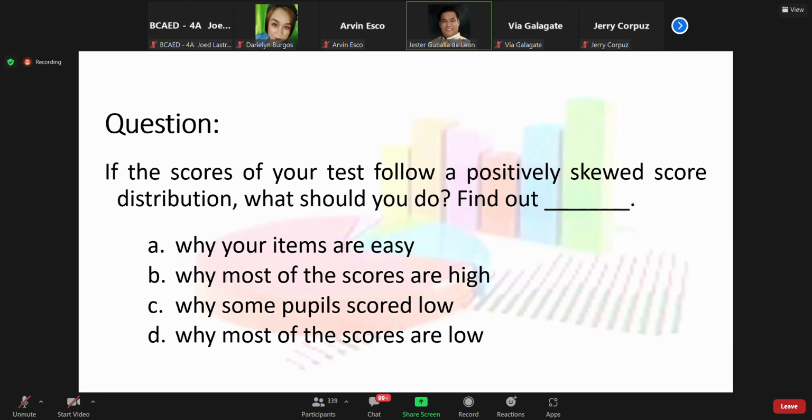Okay, some answered letter D. How about yung iba? Letter D. Okay. Actually, the correct answer is letter D. Why? Most of the scores are low. Kasi pag positively skewed, yung pinaka-curve natin or yung kurbada natin is nasa low scores.